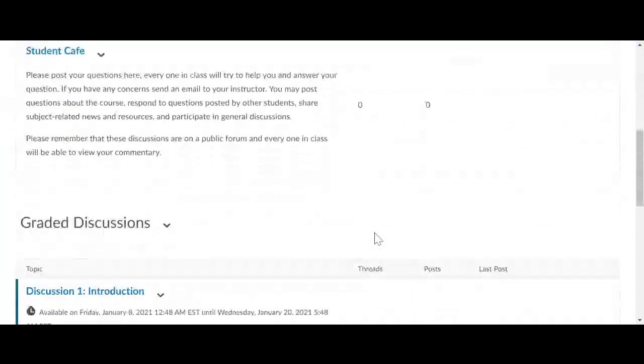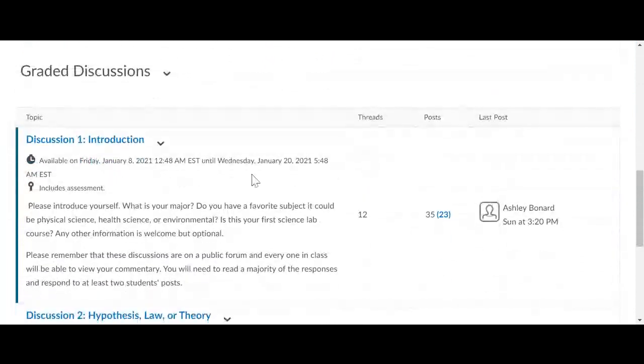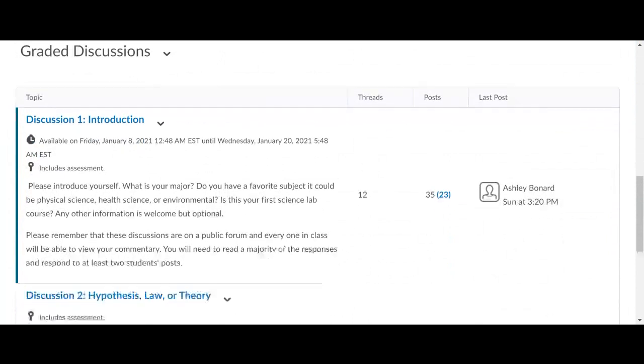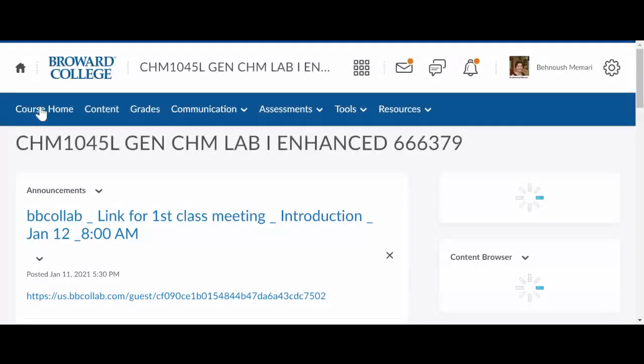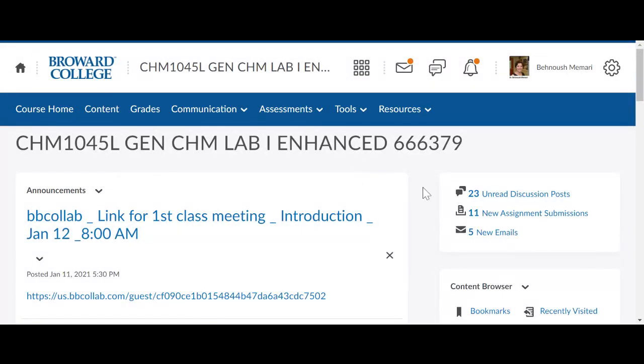Discussions. You have a student cafe. This is for general questions or concerns that you have, or if you want to share anything with the class. Discussion 1 is for introduction, and discussion 2 is going to be hypothesis and law. These are the scientific methods. I don't want to overwhelm you with extra information, but I would like to answer any questions you might have at this point. Do you have any questions for me?